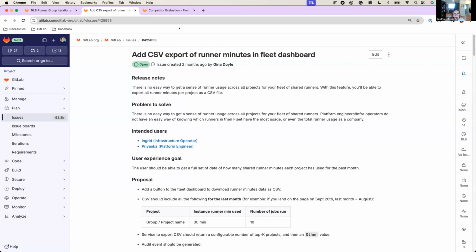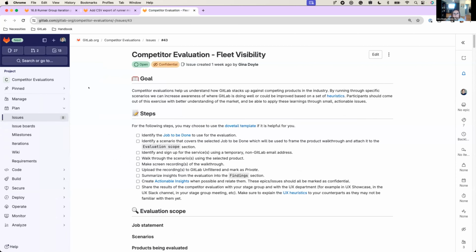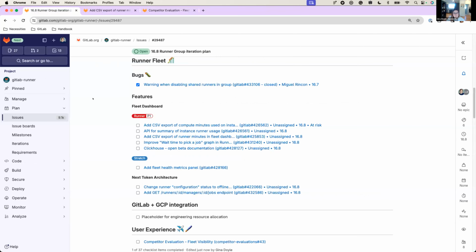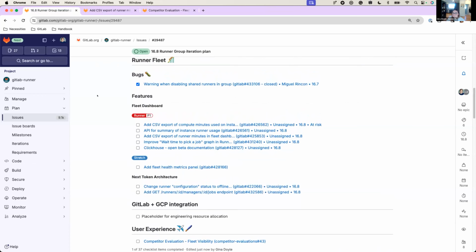And then as for UX, this actually connects to the announcement I had made before about fleet visibility. So I'll be looking at a competitor evaluation in this area and just seeing what other people have and evaluating using UX heuristics on that. That's the main stuff that we're working on. So I'll pass it to Darren for runner core.